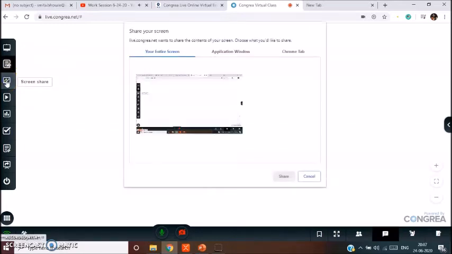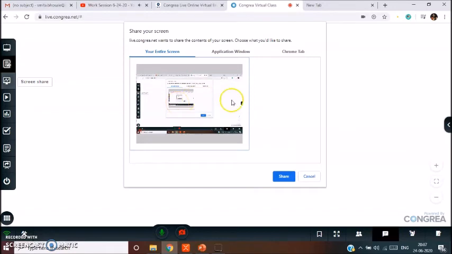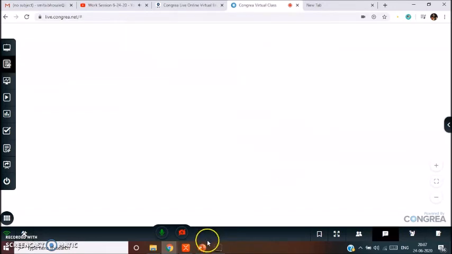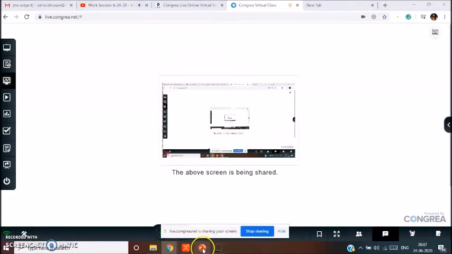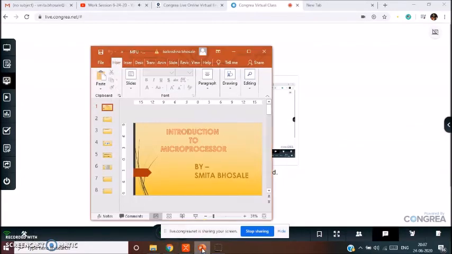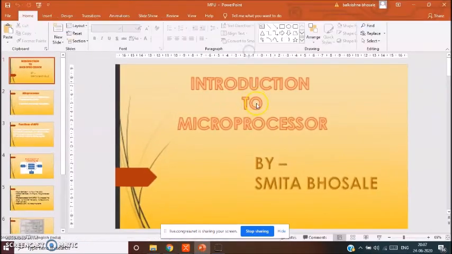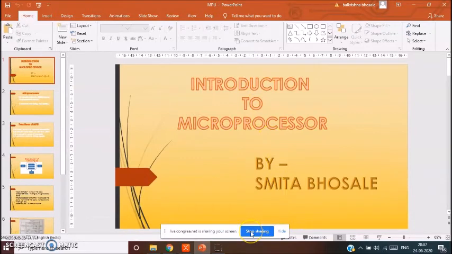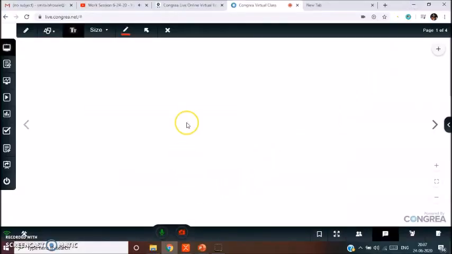Click on screen share and you will be able to share your entire screen or application window or even Chrome tab. So select the screen and click on share. So here the screen gets shared. If you wish to stop sharing, click on this and here we come back to the class.